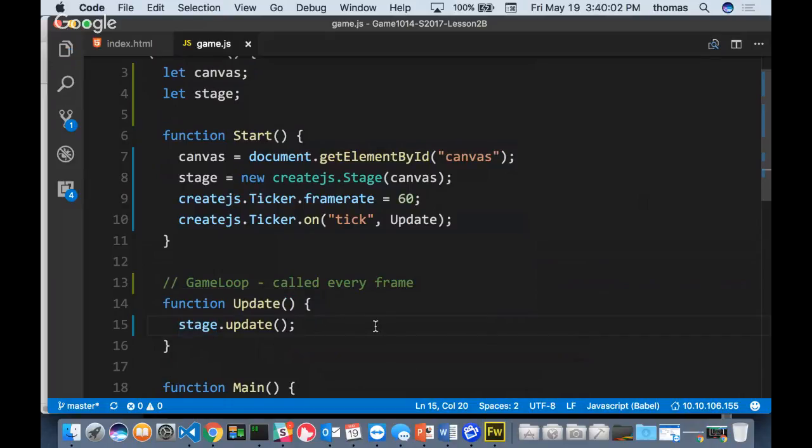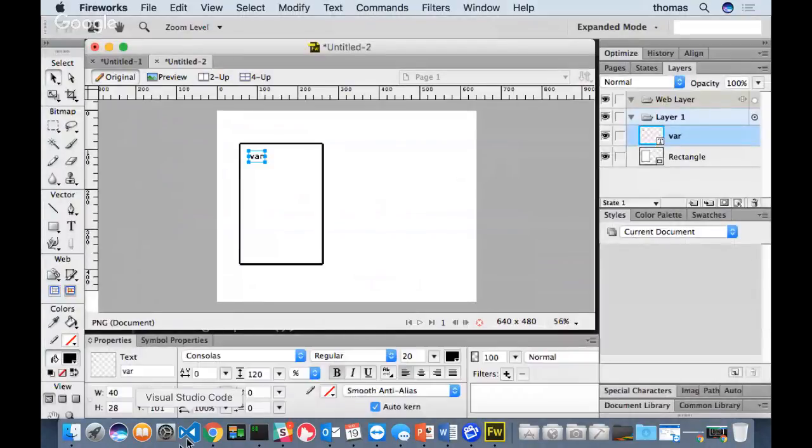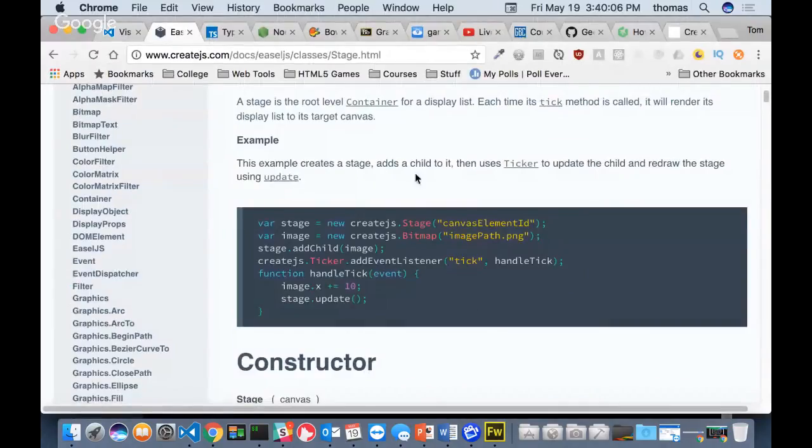Now, where did I get all this stuff from? It comes back to this, my API documentation. That's what it does. So here's my stage. I'm passing in an empty one, you can also do it this way with a canvas element ID, and so on. And what I want to do with the stage is use addChild to add elements to the stage.